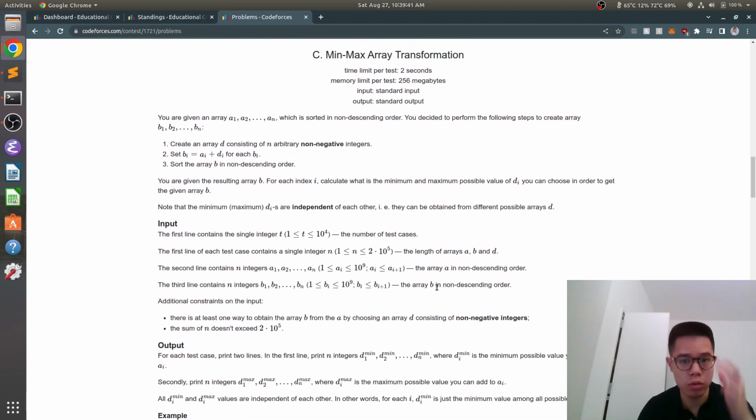Alright, problem C, min-max and rate transformation. BI equals AI plus DI for each BI. Sort the BI. Okay. We're given AI and BI. Okay, so yeah, it's like how extreme. I see. DI has to be non-negative.